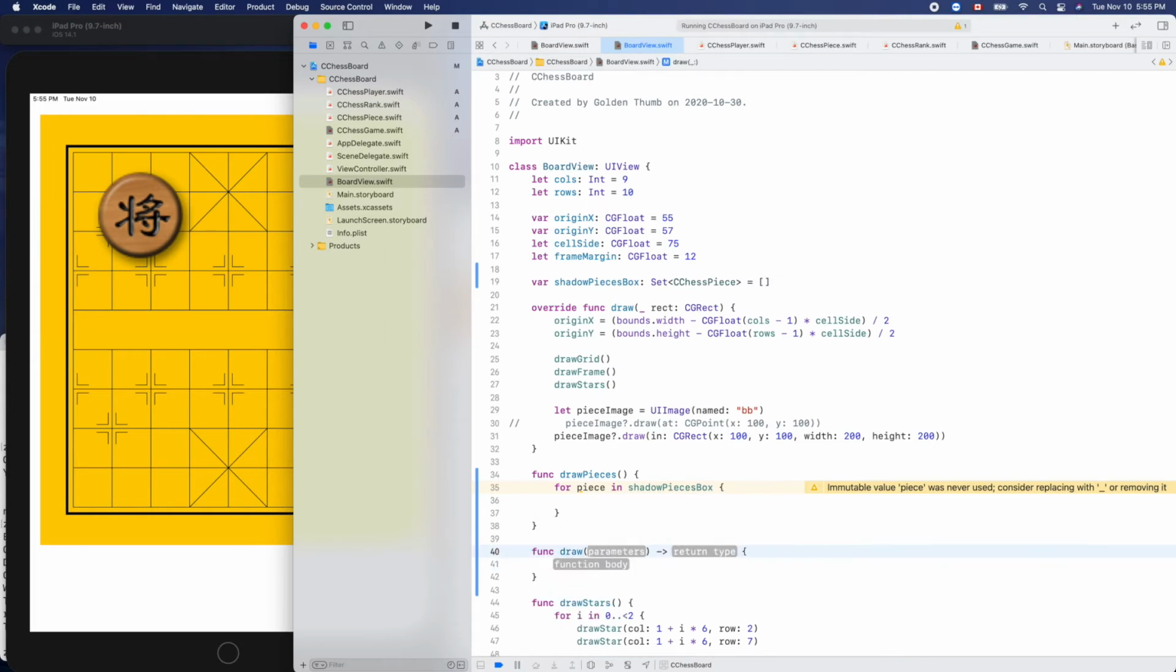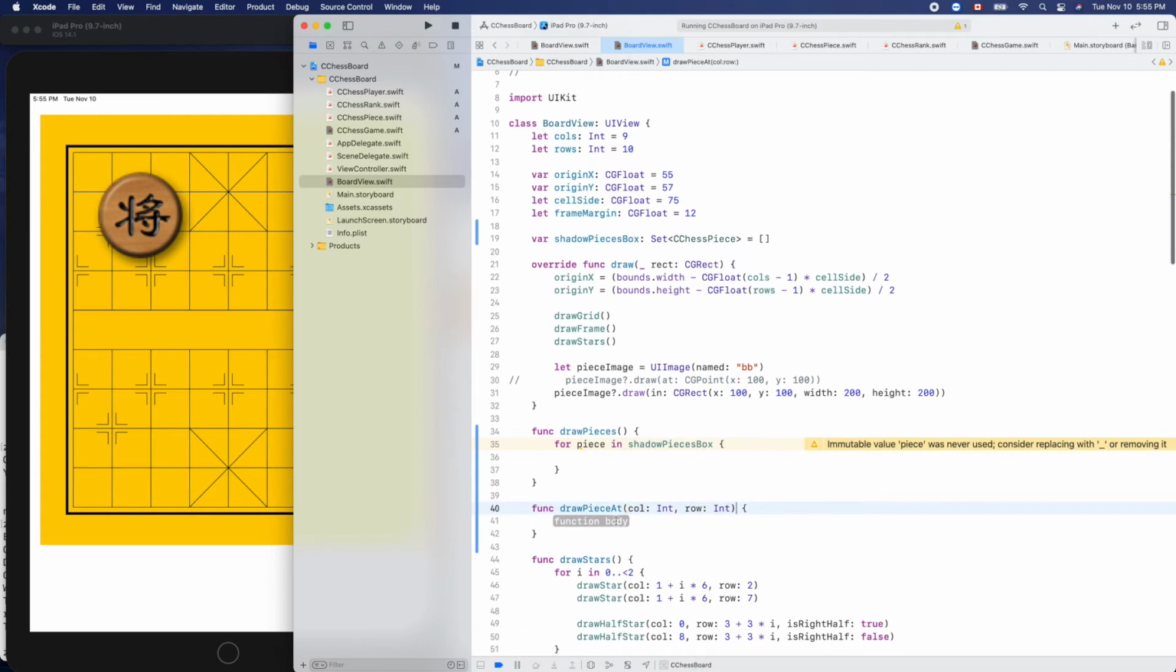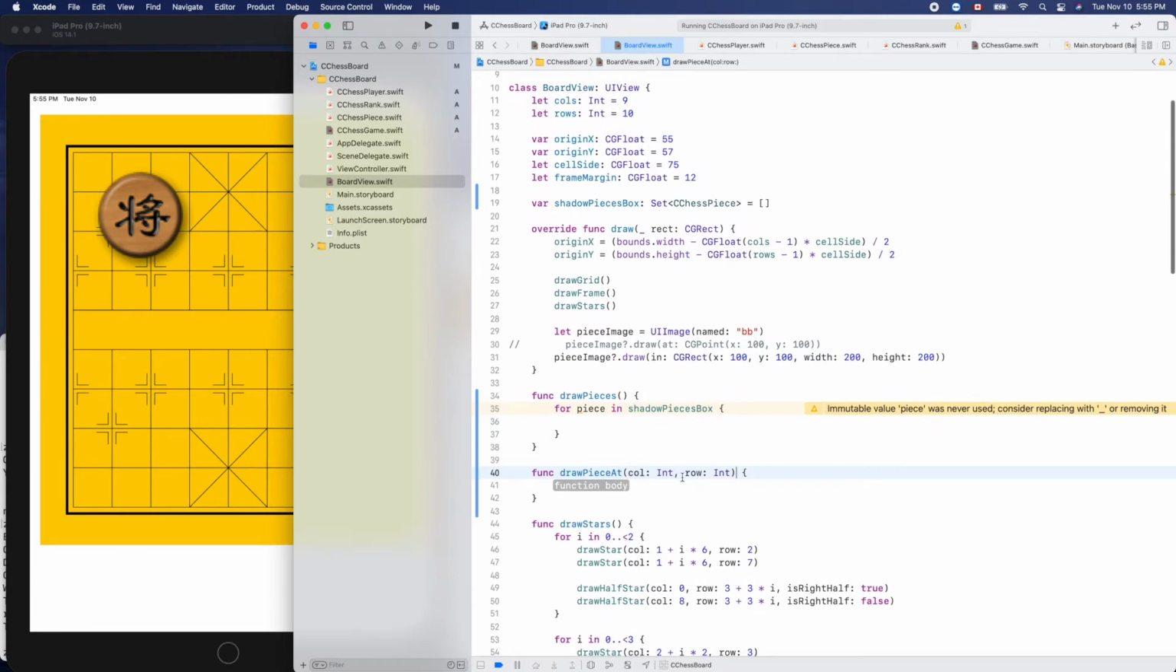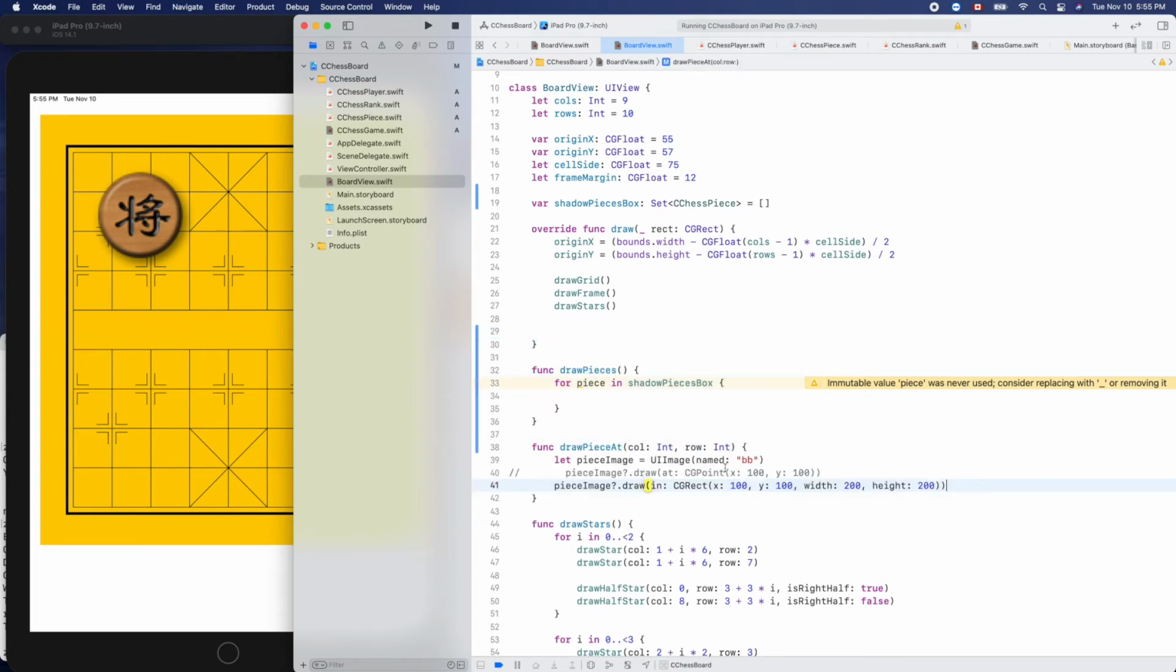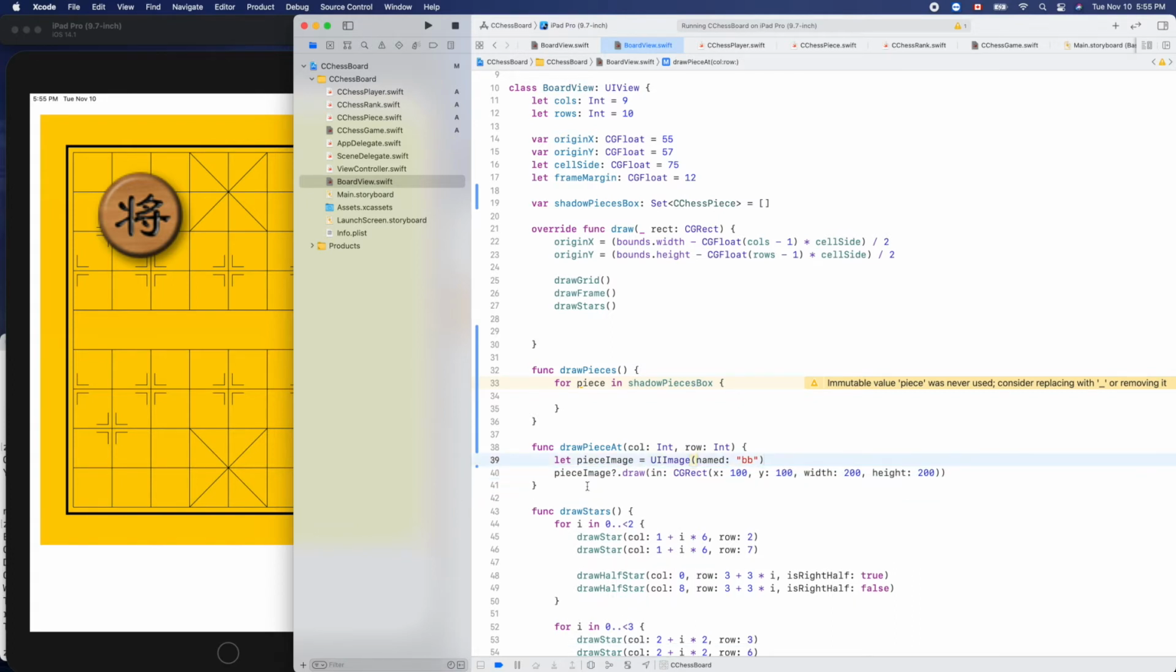Draw piece at column int, row int. So to draw a single piece, we'll cut this one and put it here, so we don't need this guy. What is the width? Of course, it is this guy, cell side.